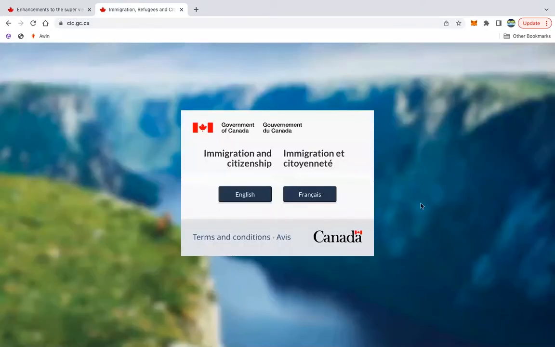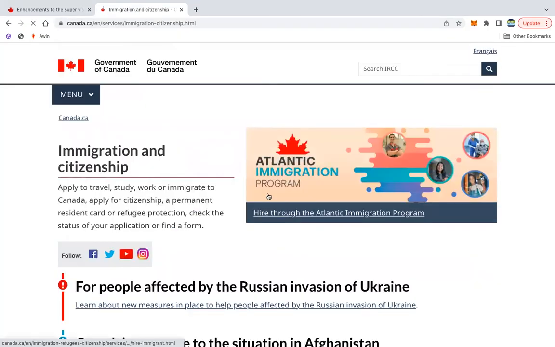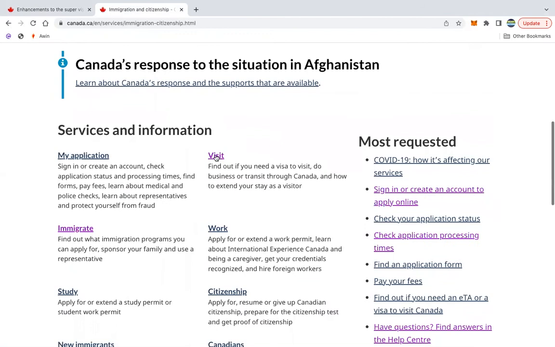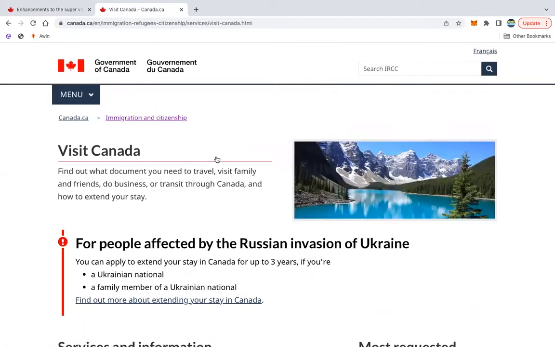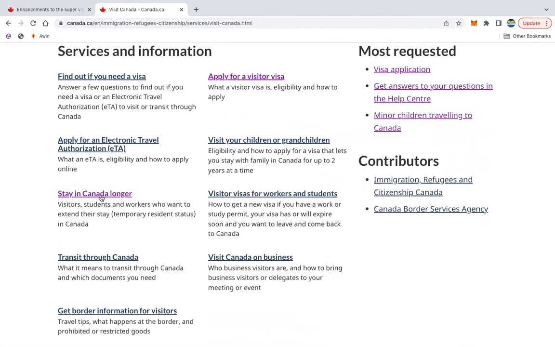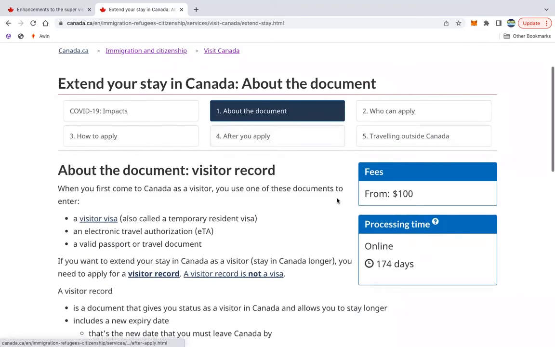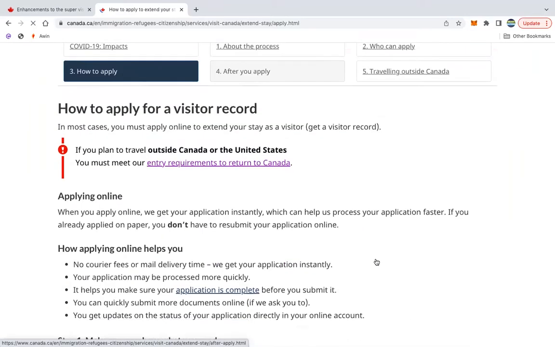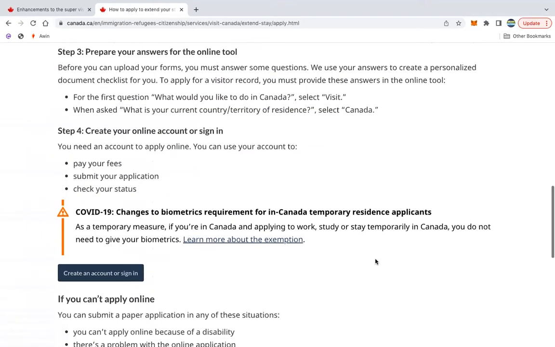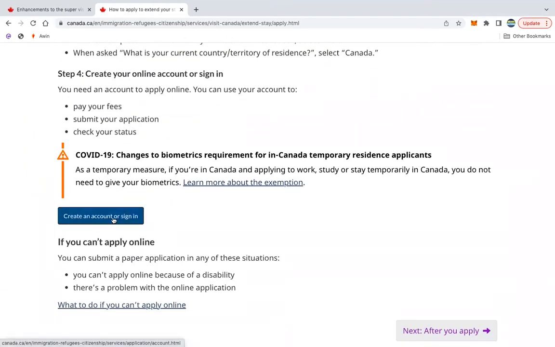Let's dive in. So as usual, I'm going to type in on your web browser cic.gc.ca, and then we're going to choose English once that opens up. And then over here where it says visit, you click on that. And then now we are going to go to stay in Canada longer, and we click on that. Then it says extend your stay in Canada. It tells you the processing time and the fee. So we are going to go straight to how to apply, and then scroll all the way down where it says create an account or sign in.